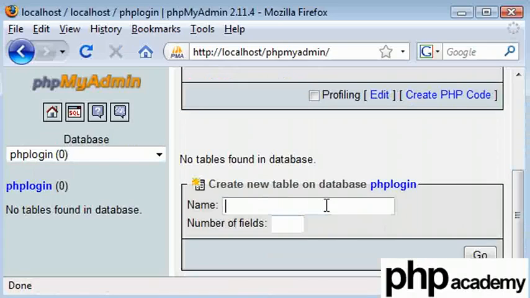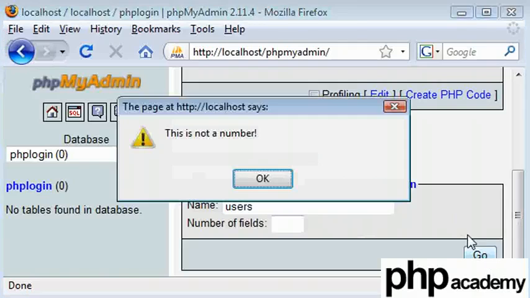Now if you're not too familiar with SQL, the basic structure is a database stores tables, and tables store different rows, and the rows store your values. So we're going to have the name of this as users. We're going to say OK.